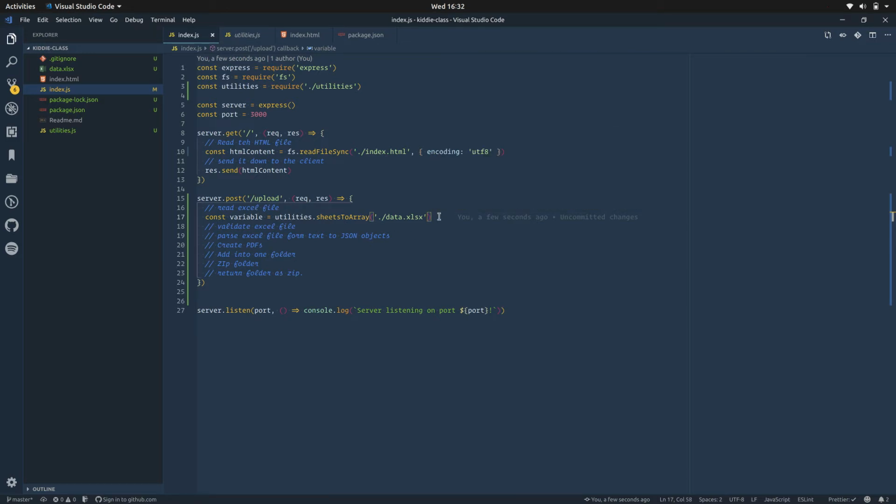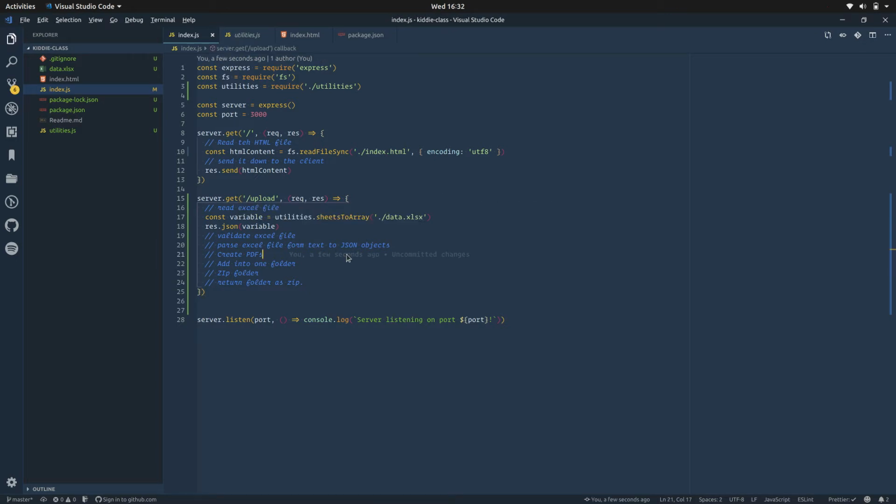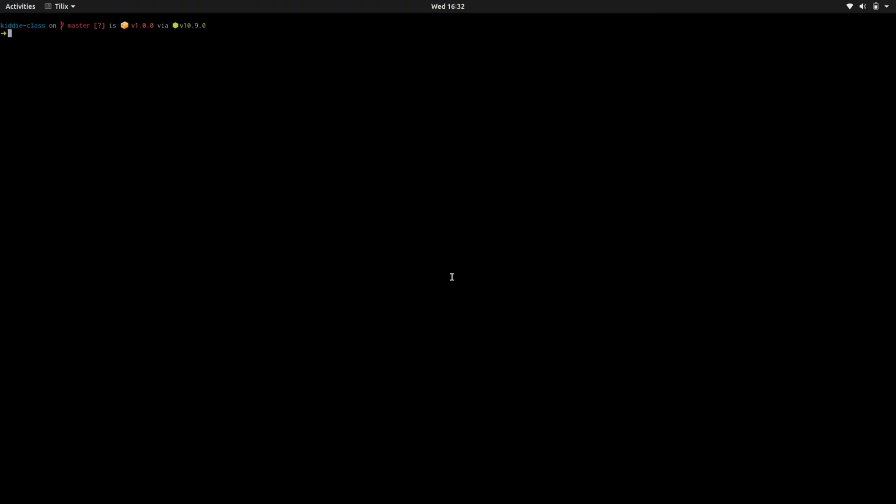So we can see the data. I'll return it in res.json. What did I call it? Variable. It shouldn't be called variable. Who cares? Let's make this a get so we can access it from the browser. If you remember, I said you can access a get directly from the browser. So let's restart our server.